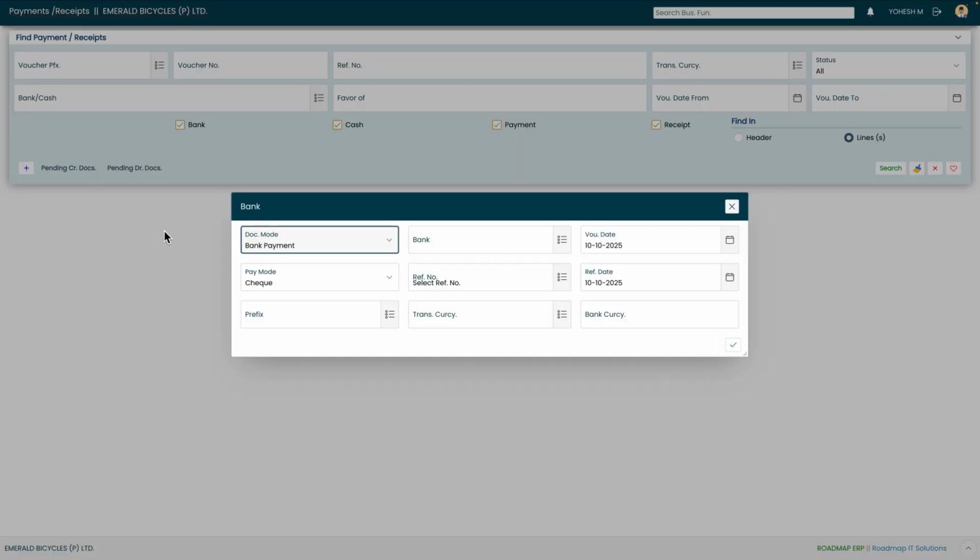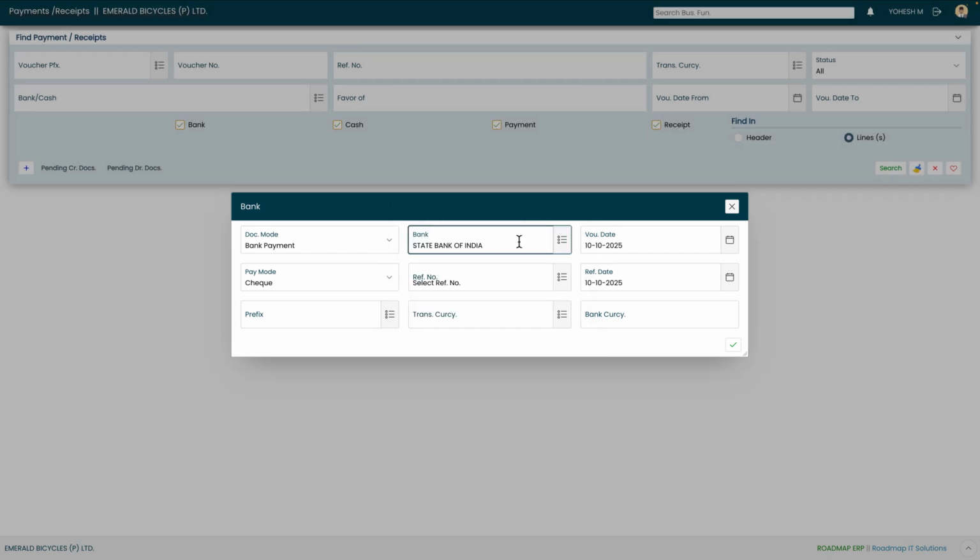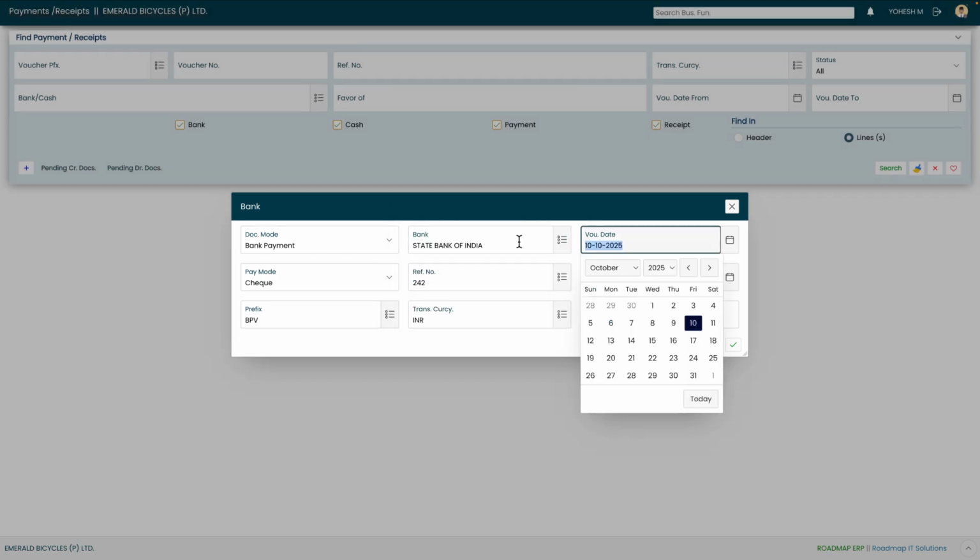In the Document Mode field, select Bank Payment to specify the transaction type. In the Bank field, select the bank account to specify the account from which the payment is being made. Enter the voucher date, which is the date the bank transaction occurred.